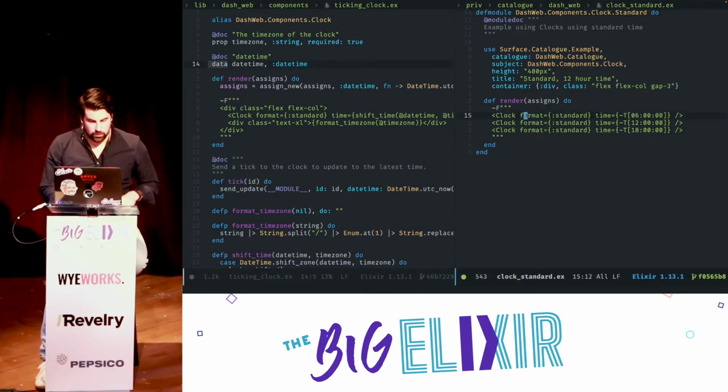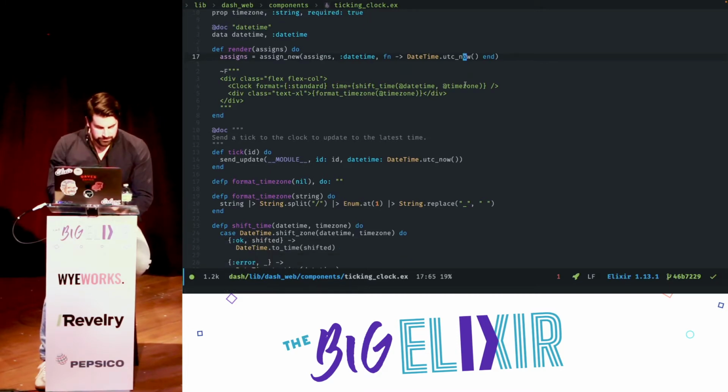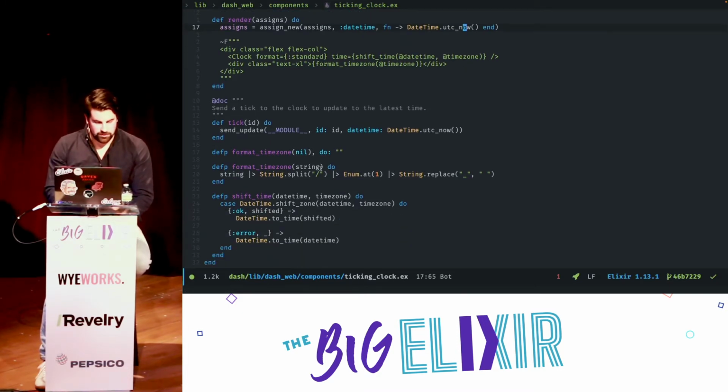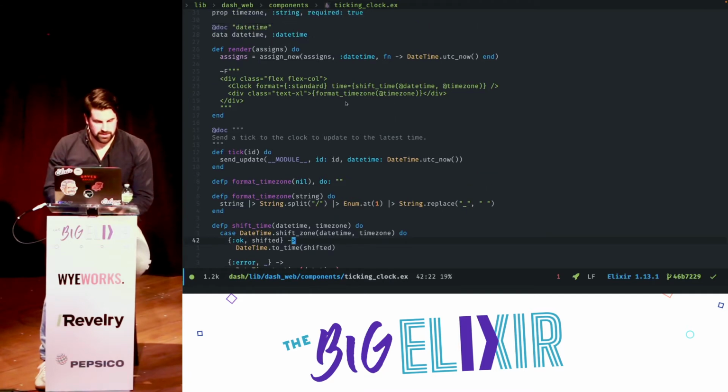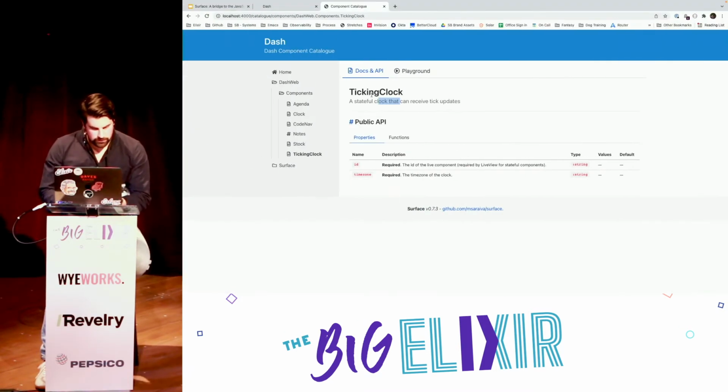So we have the clock, we're shifting the date time, and we're assigning it as new. So if we render this clock and it doesn't have a date time, fine, it goes to assign new. It calls this function, which gets the current time in UTC. It's got a little function which is going to pull off the last part of the time zone string, and it's going to shift the date time right to that new time zone. OK, cool.